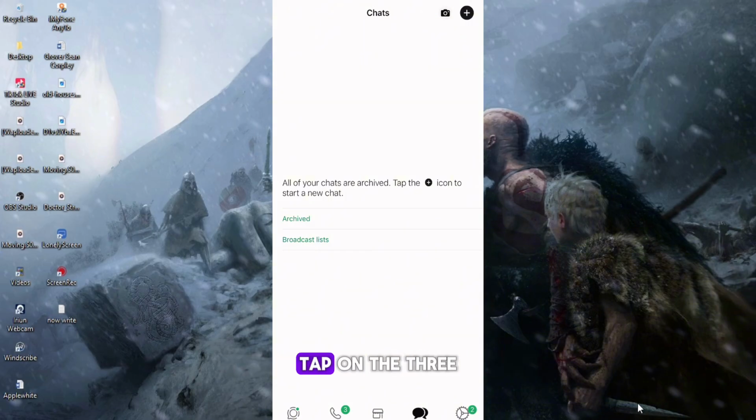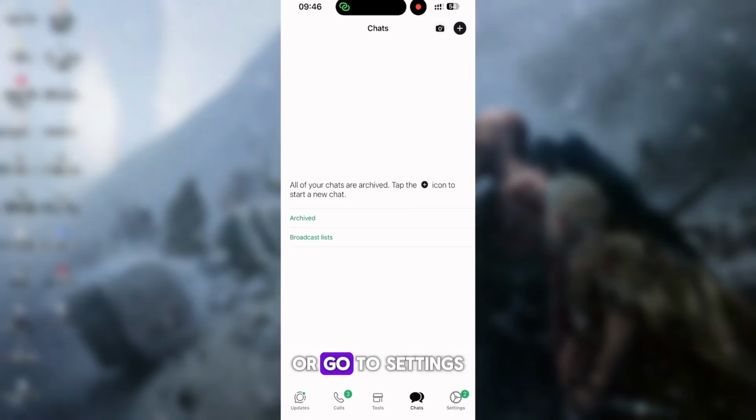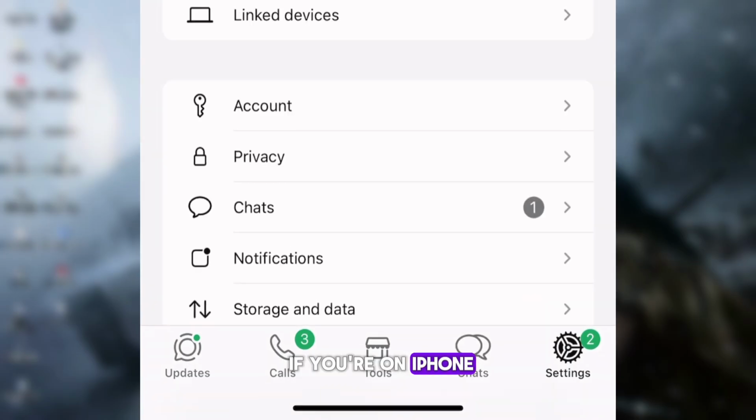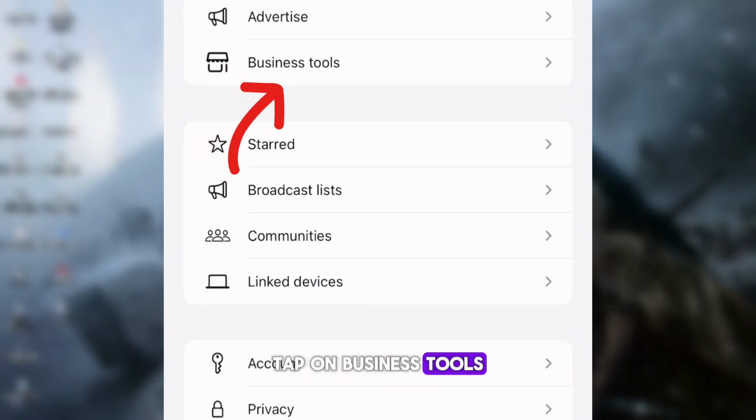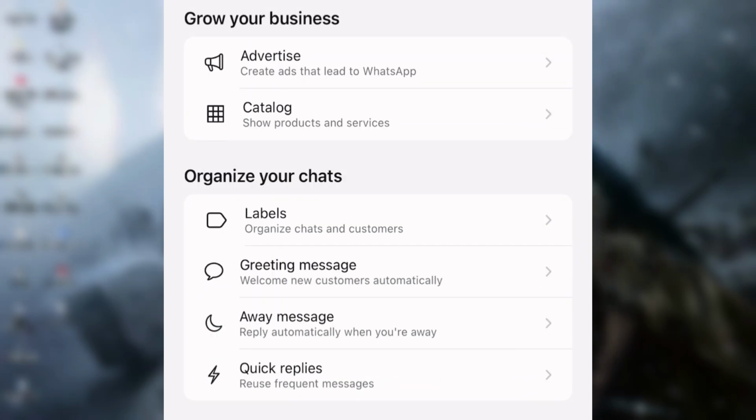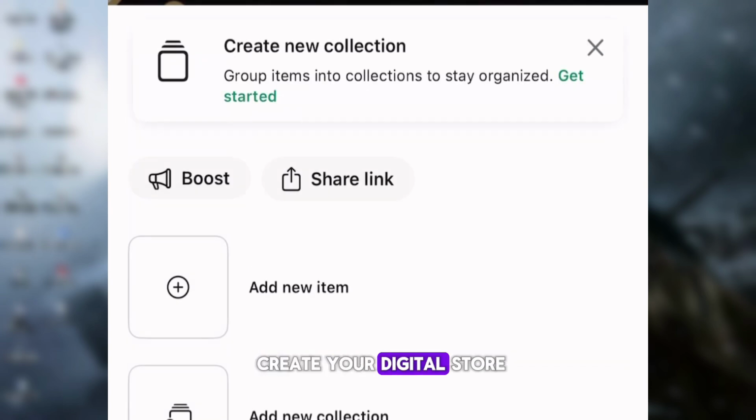Once you're in, tap on the three dots at the top right corner if you're using Android, or go to Settings if you're on iPhone. From there, tap on Business Tools and then select Catalog. This is where you'll create your digital store inside WhatsApp.